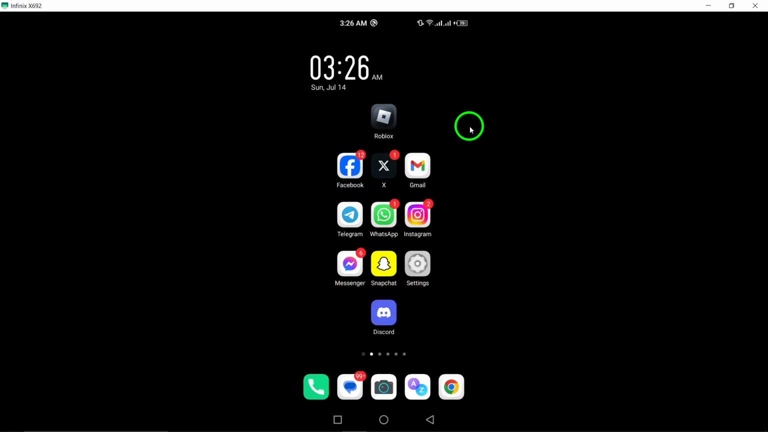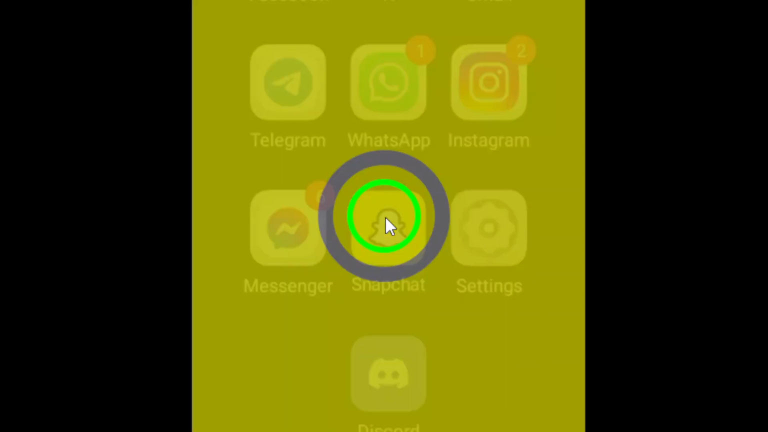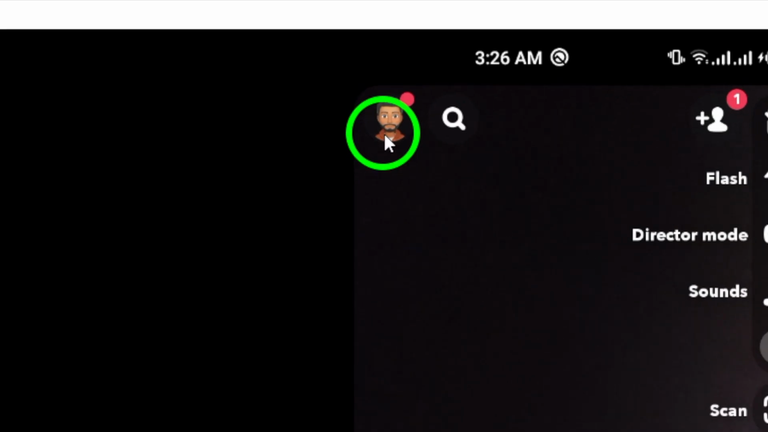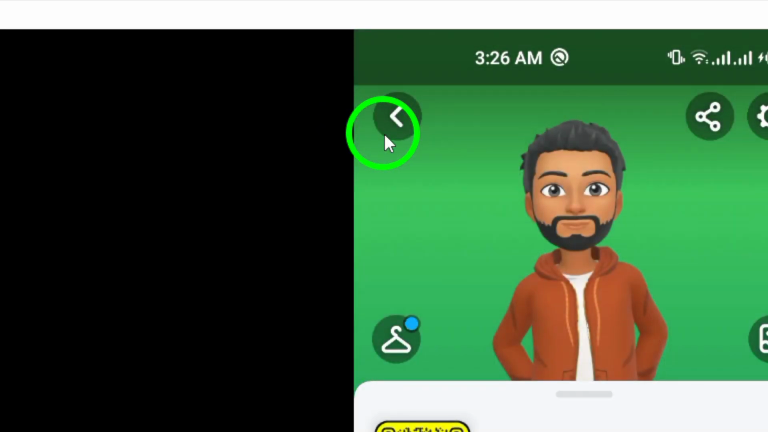Let's get started. First, open the Snapchat app on your Android device. Once you're in the app, look for your profile picture at the top left corner of the screen. Tap on it to access your profile settings.